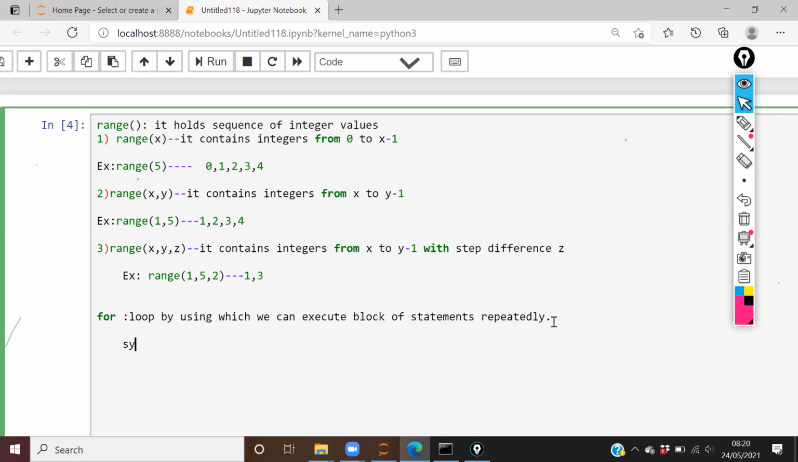Now the syntax: for variable name in sequence. In is an operator. In is a membership operator, guys. For i in sequence, and here are the statements, guys.